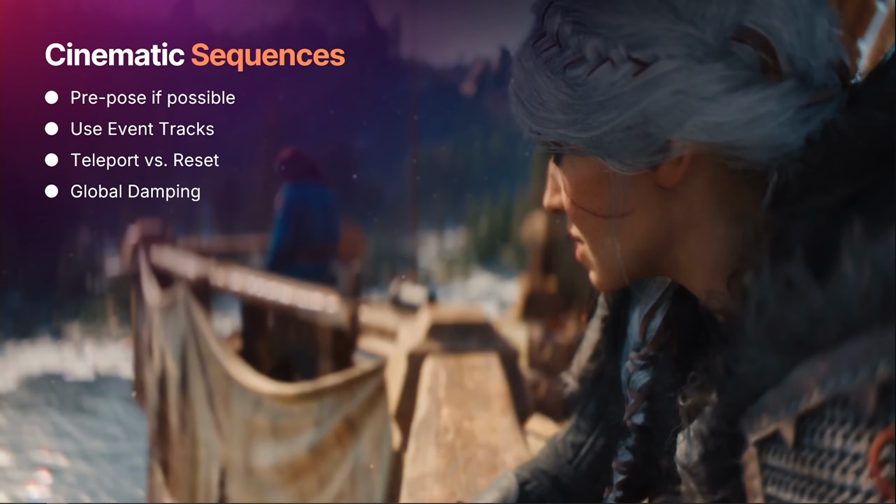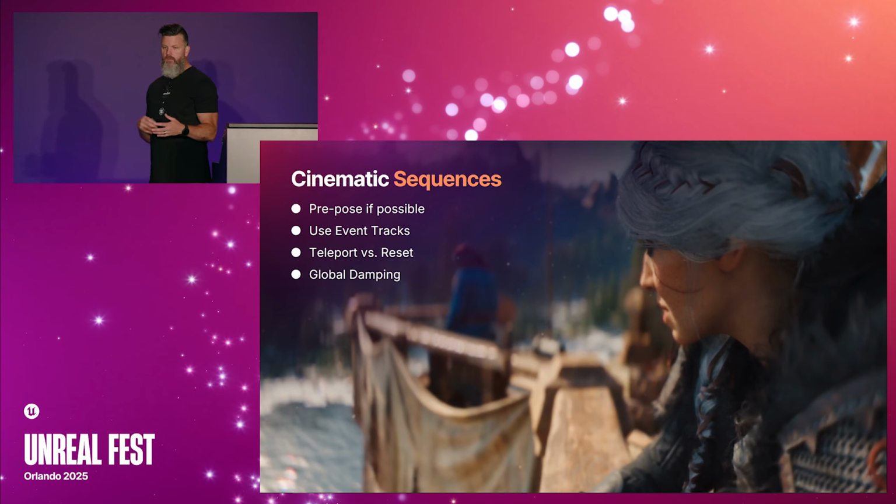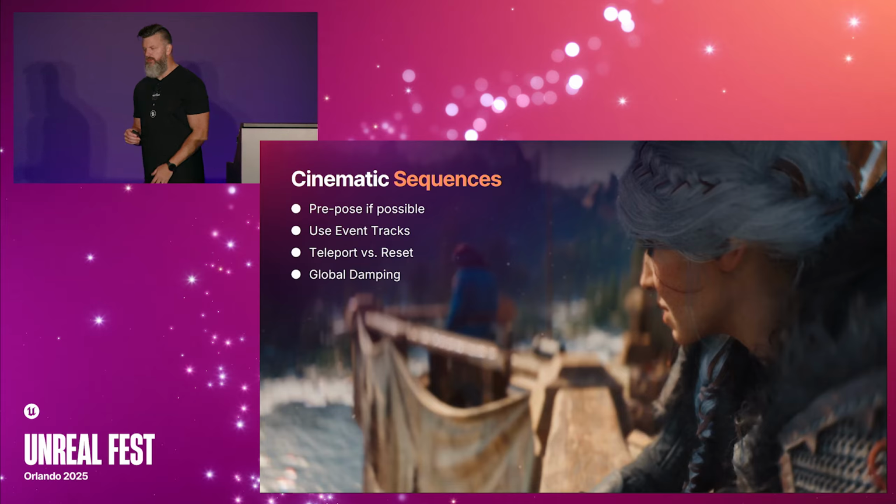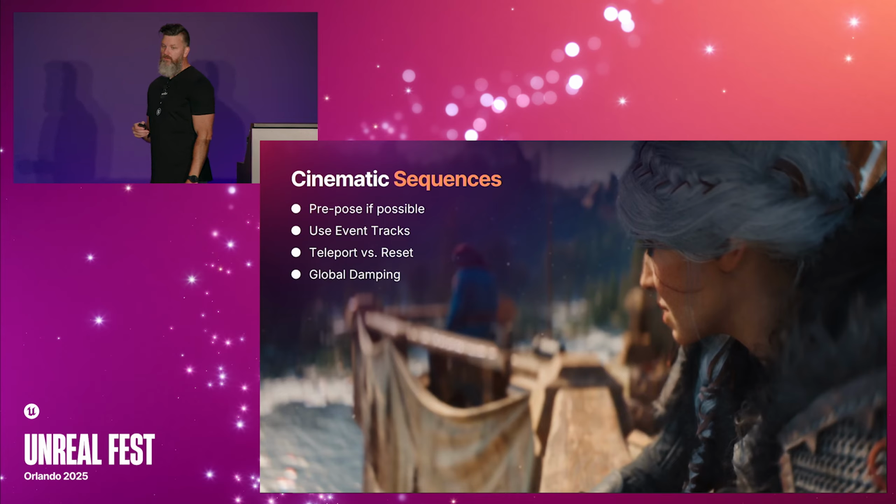All right, let's talk about cinematic sequences real quick. Pre-pose if possible. Put characters in the correct pose on the frame before the cut, and this will give physics a chance to get into the right pose and settle before you actually view that camera. It sounds straightforward, but it makes a huge difference. That's not always possible, but especially when you're doing back and forth cutscenes between characters, if you can keep the characters in relative position, it makes a huge difference. We fought a lot of pops and things like that, and just pre-posing made a big difference.